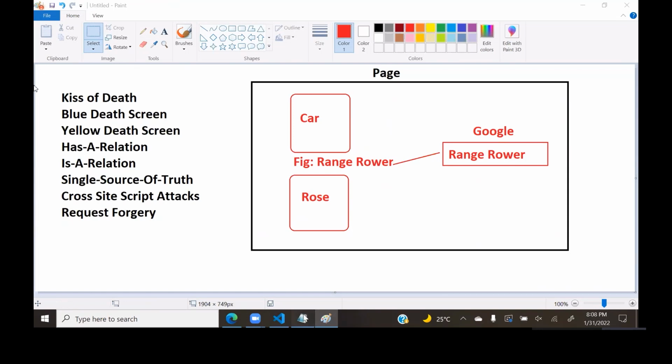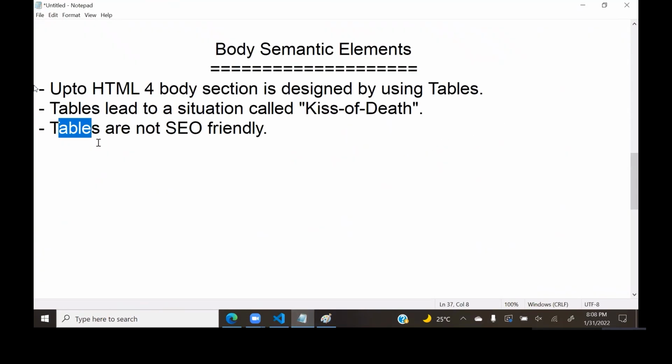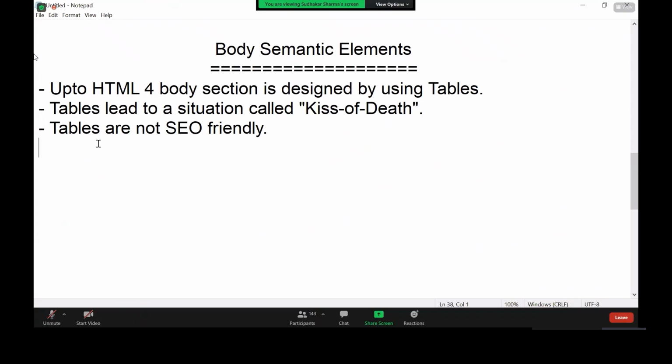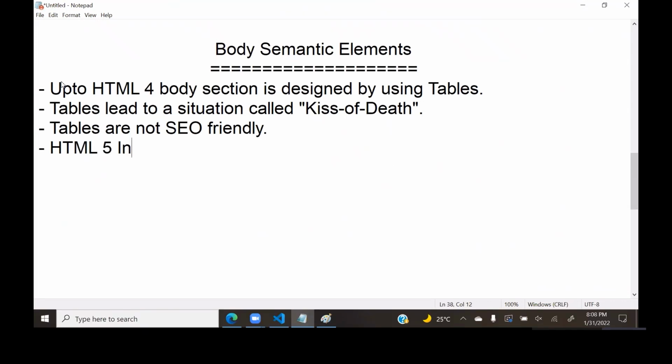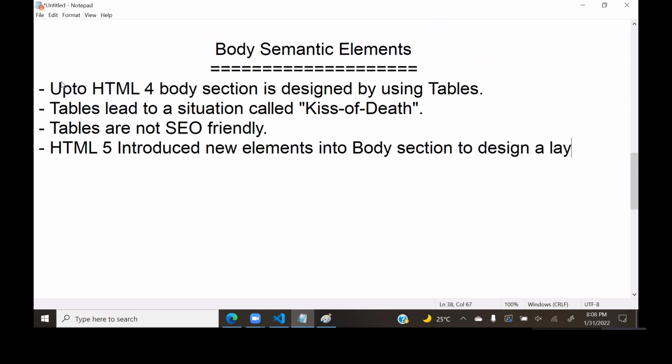A lot of problems we used to face by using tables. But every website in the world was designed with tables earlier. But what happened is HTML5 introduced new elements into the body section to design a layout that can be SEO friendly.